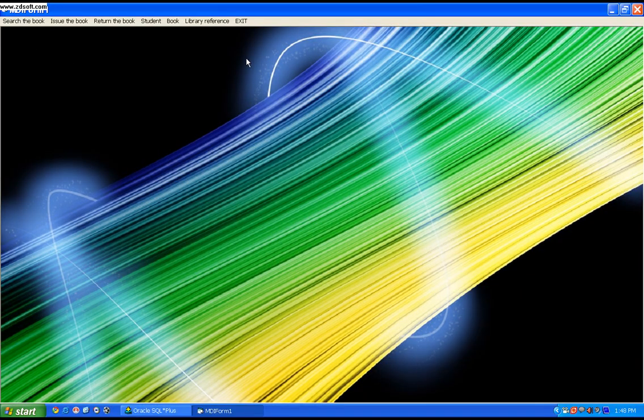So this is the software. You can see the menus there: search the book, issue the book, return the book, student book, library reference and exit.